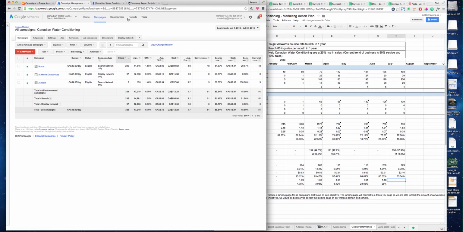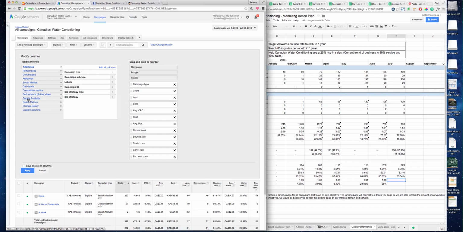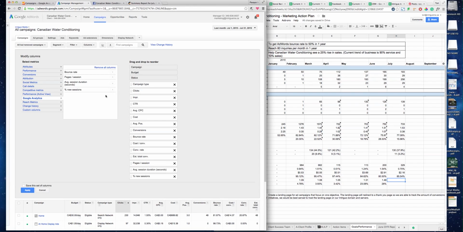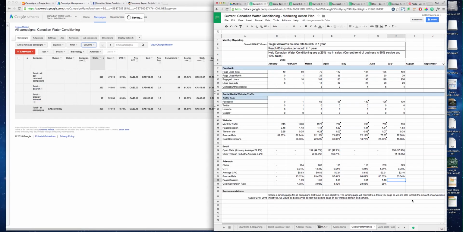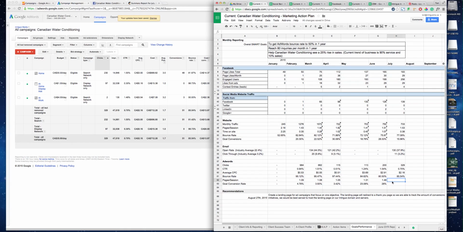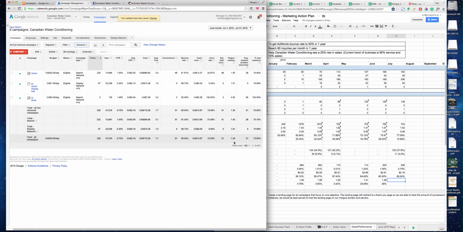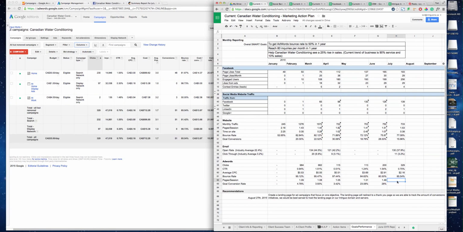Pages per session. We can add this column in by modifying the columns. Go down to Google Analytics, add in pages per session, and then you're also going to want to add in these 2 just in case you need them. I'm not sure which ones we're going to need. Goal conversion rate. So 1.32.